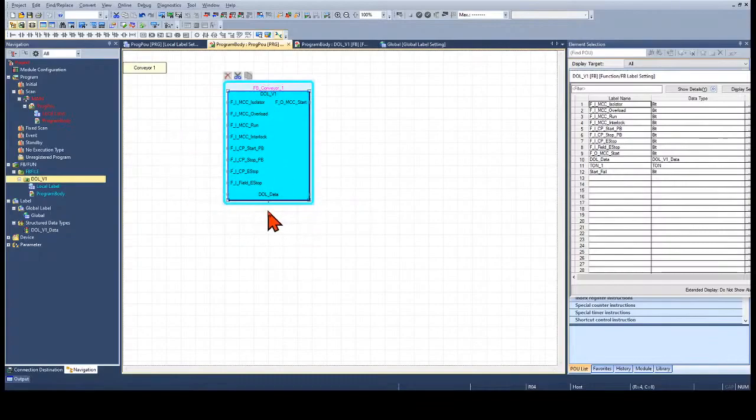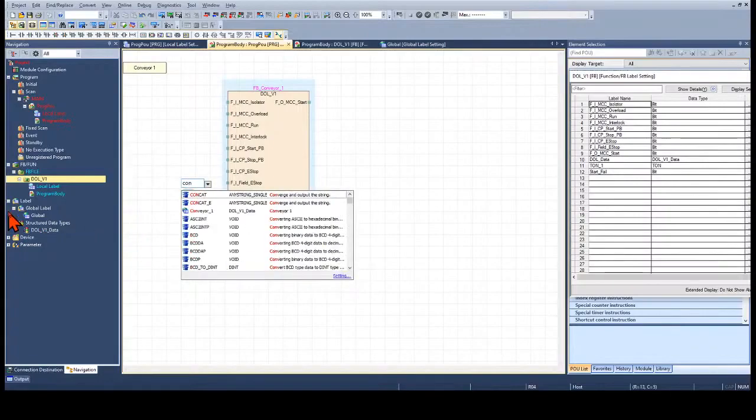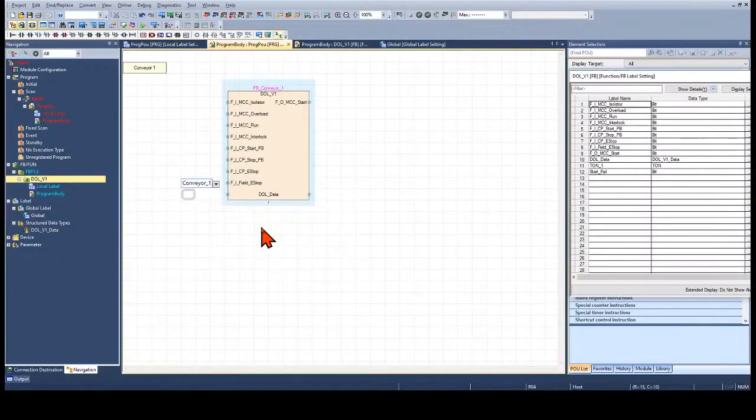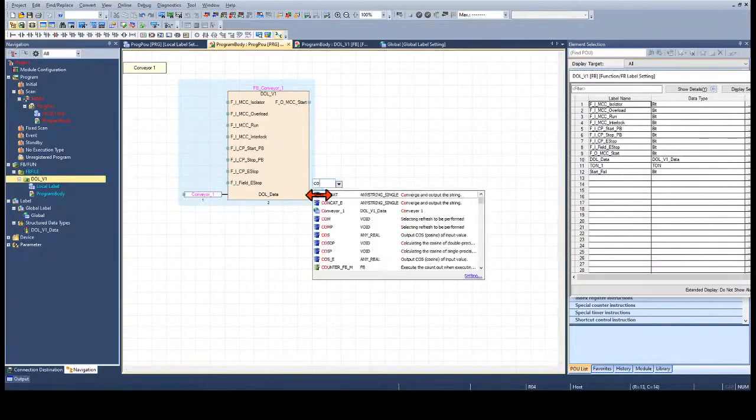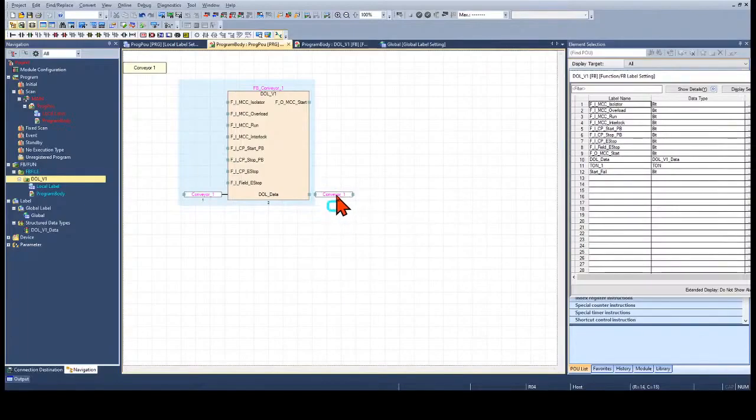Now, if you guys remember earlier on, we've created a data file that will be part of our function block. So we need to go and specify it. Now, in our global label, we labeled this data file as conveyor 1. So there is conveyor 1. Link it. And it's a driven input and output, so I need to go and place it on both sides.